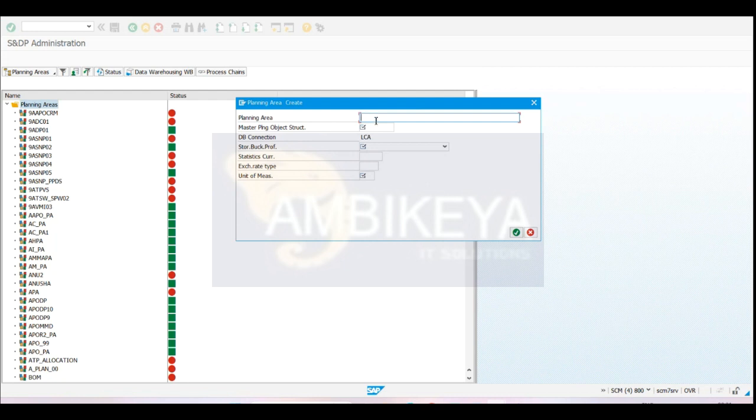So see here, first you have to give the planning area name, and the MPOS. Why do we need the MPOS? Because we created our characteristics in the MPOS only, correct? So that we have to assign here. If you open the DPA structure, you will see we cannot create characteristics directly in the planning area. We create them in the master planning object structure, and then we assign that master planning object structure to a planning area, correct? So how will we assign it here? By this way, whenever you create a planning area, it will ask you to assign.